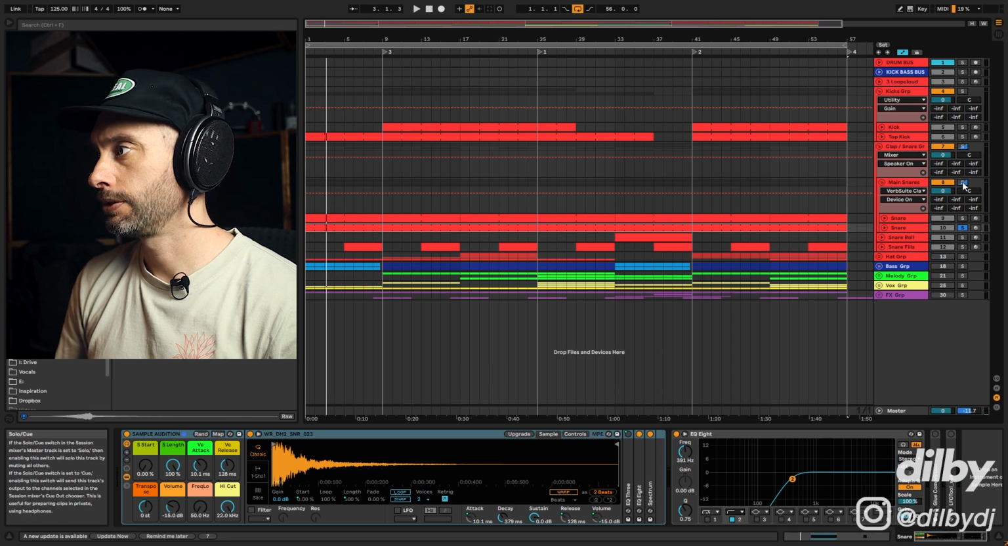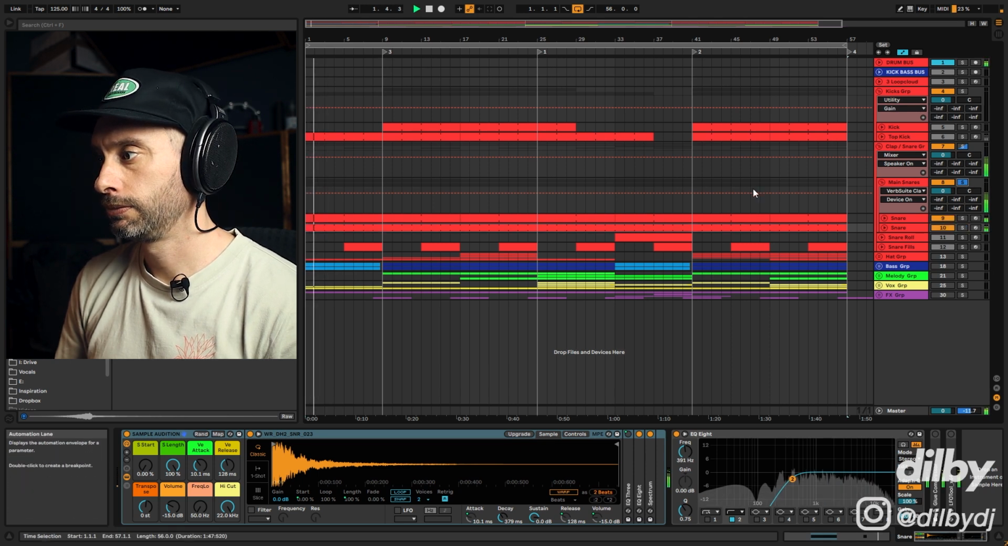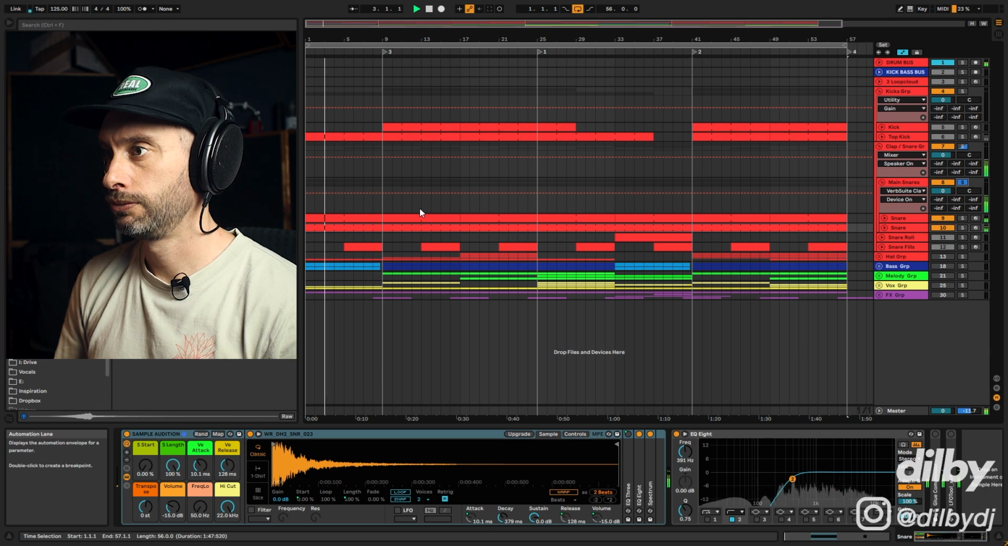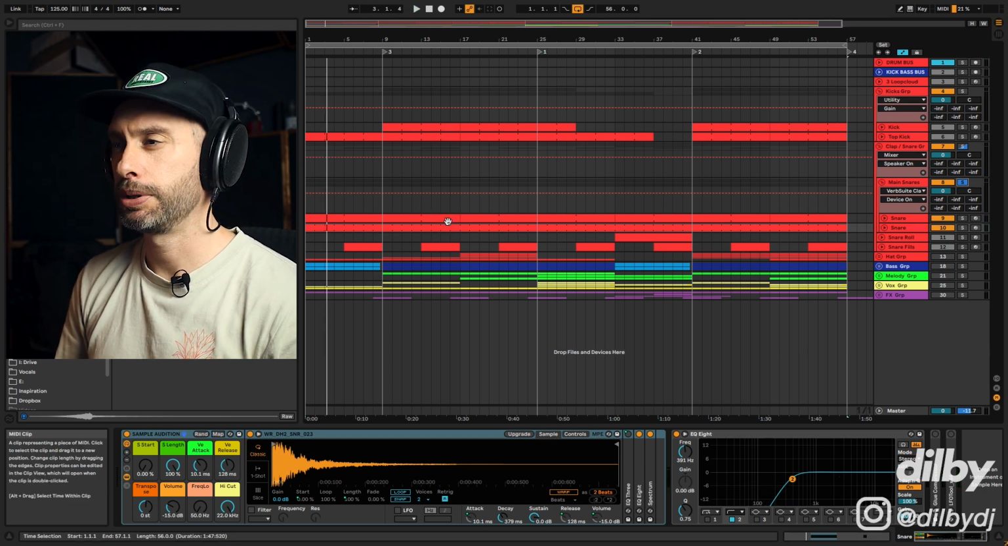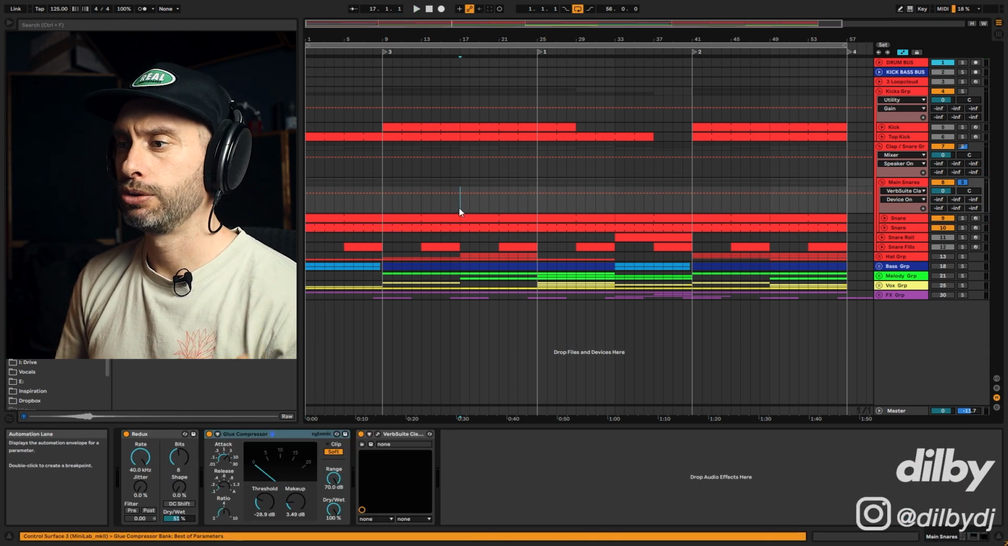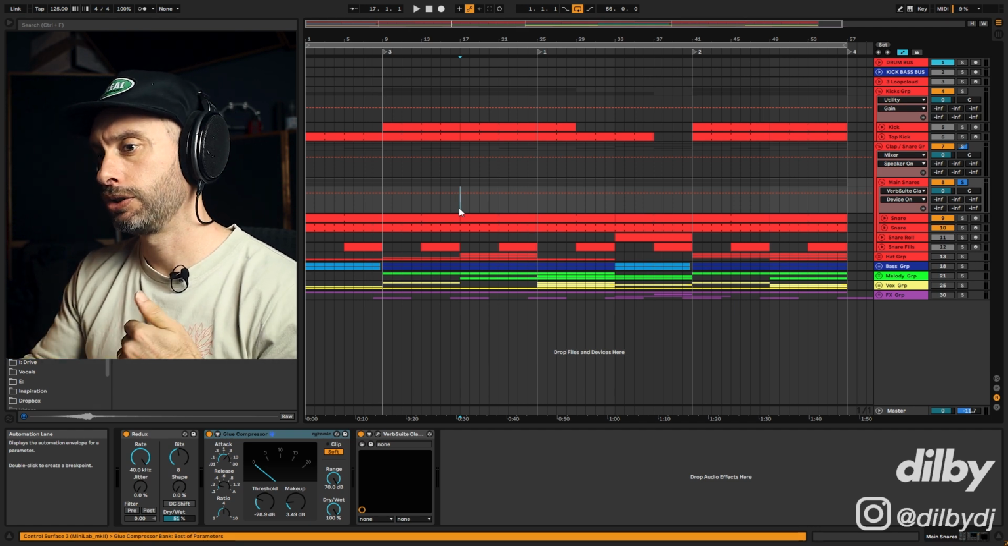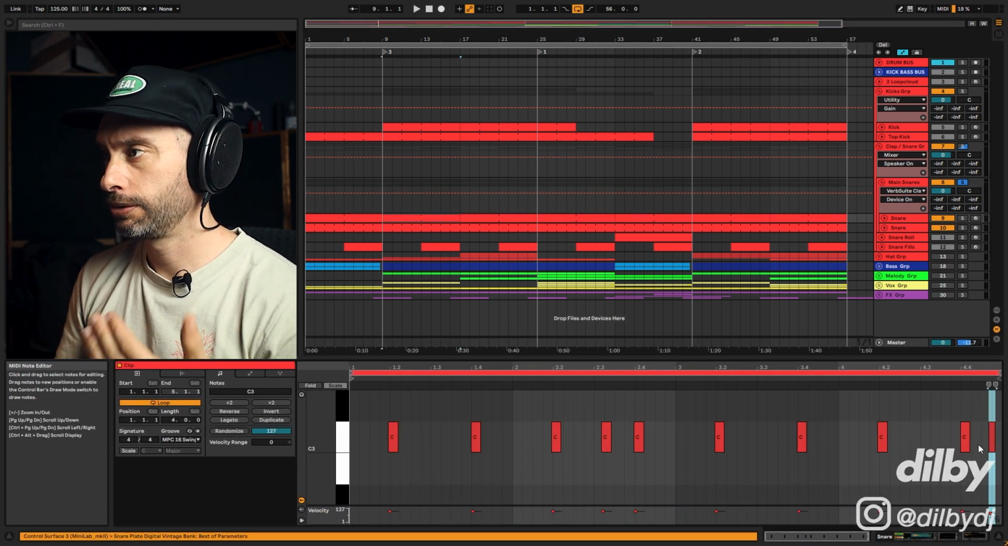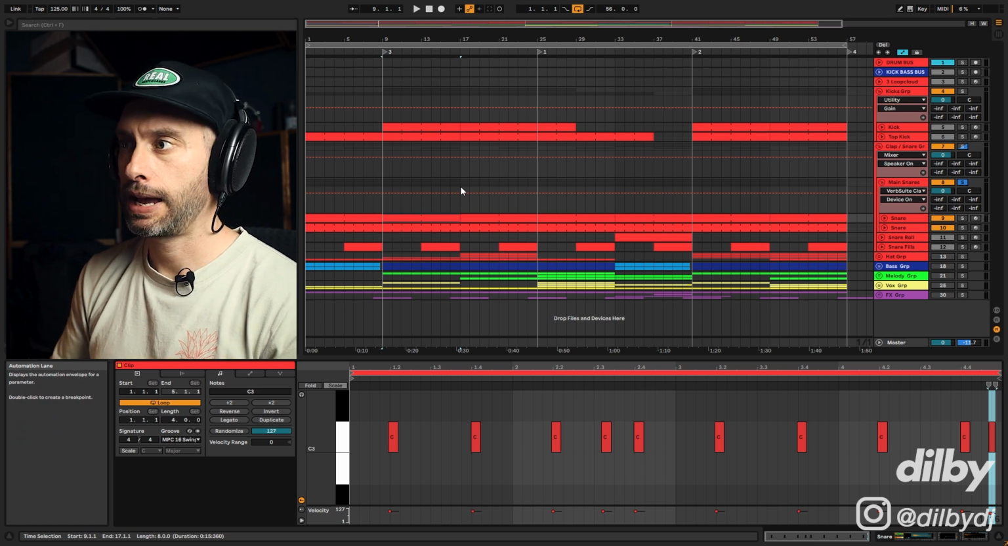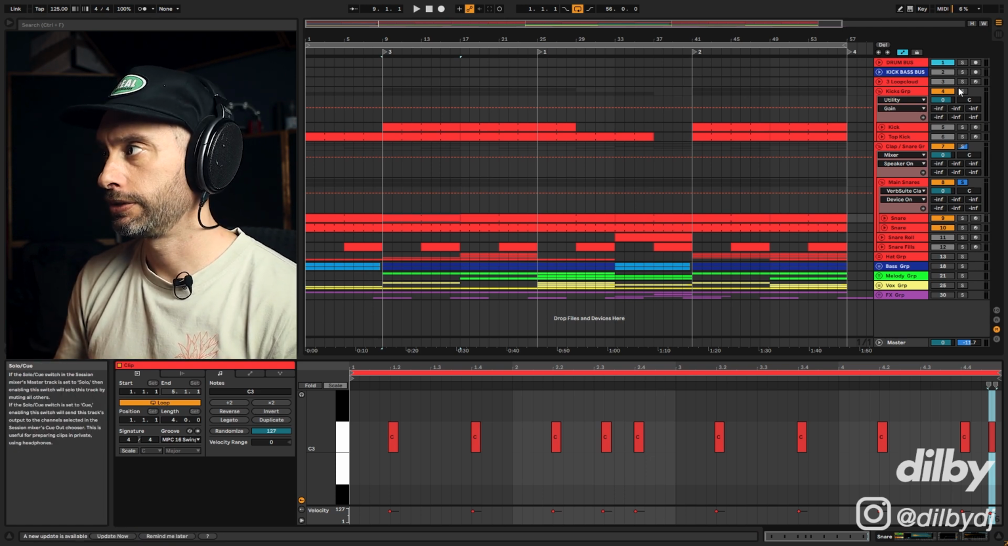So together, those snares. The layers are just helping to make it sound a bit more interesting and really help with the groove as well. Having that long then short, and having those extra groove hits, all helps add some rhythm and groove to the track.